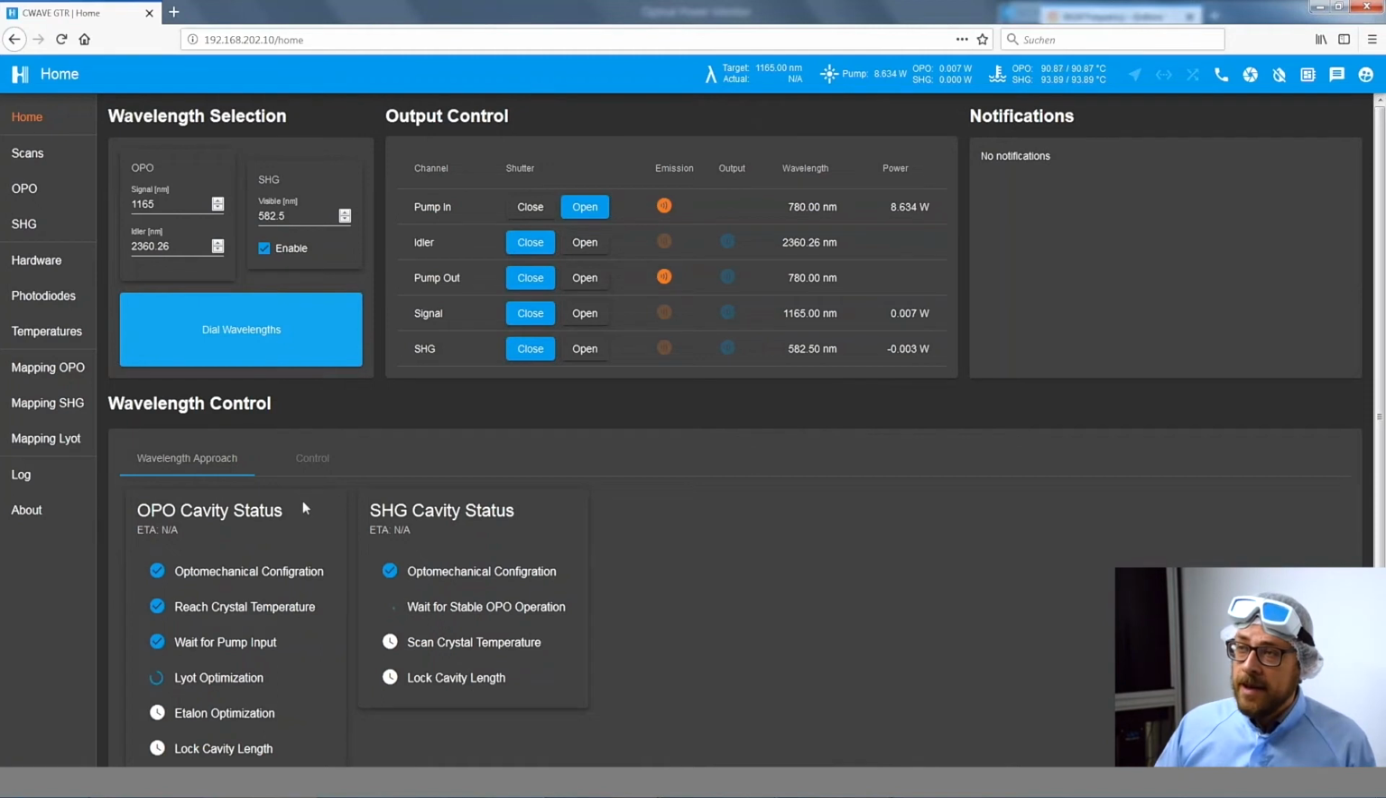So down here in the wavelength control tab, we see the status of our automatic wavelength approach that we are currently running. On one hand side, the OPO cavity status, and on the right hand side, we have the SHG cavity status. Firstly, the optomechanical configuration in the OPO is chosen. So the right poling period of the crystal that we are using to approach this wavelength is chosen from a lookup table. Also, the crystal temperature of the OPO crystal is chosen. And then, of course, we need pump input. If all that is given, the LEO filter and the echelon are being optimized. And last but not least, the cavity length of the OPO is being locked.